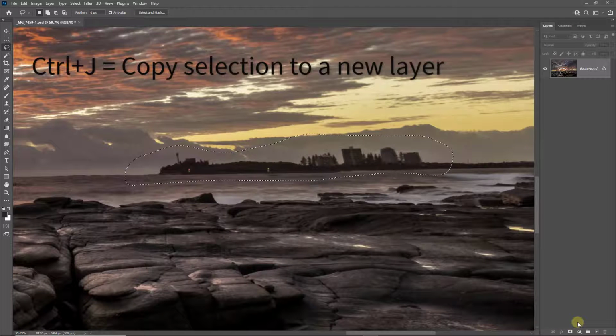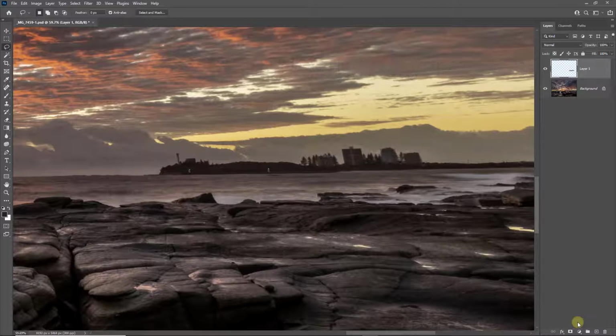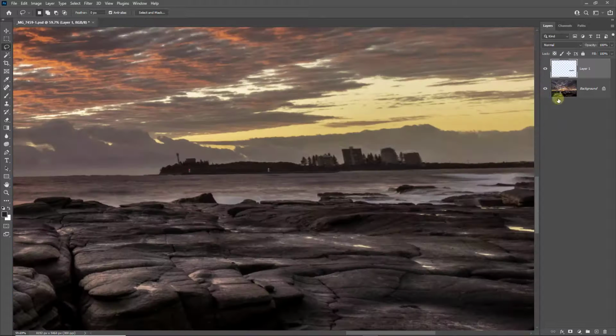And once I've done that, I'm going to hit Control J. Control J will copy what's within that selection to a new blank layer, and there we can see it on the right up at the top. If I just turn off my background layer, there you can see the little patch that we're going to be dealing with, but we do need the image turned on.